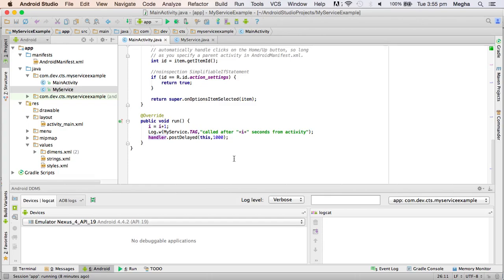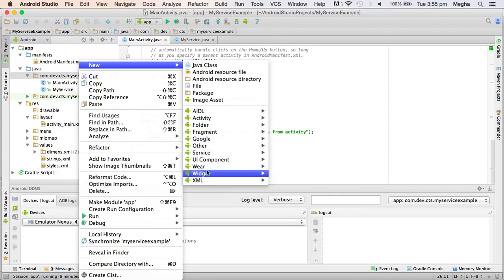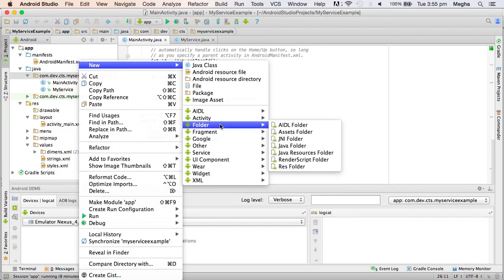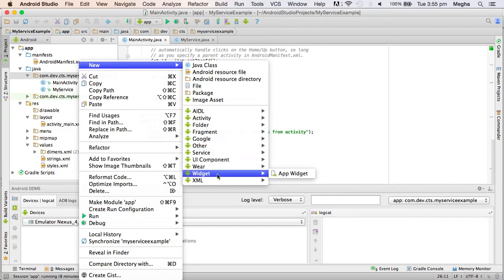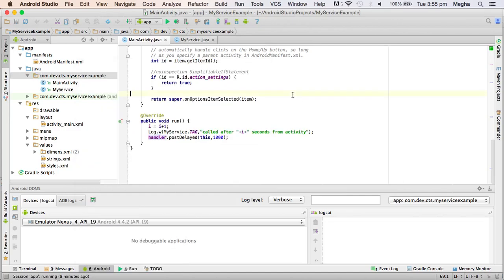One as a standalone class, like right-clicking. It's not there, of course. You can still write it as a separate class, or you can write it as an inner class also. I'm going to do the inner class now.